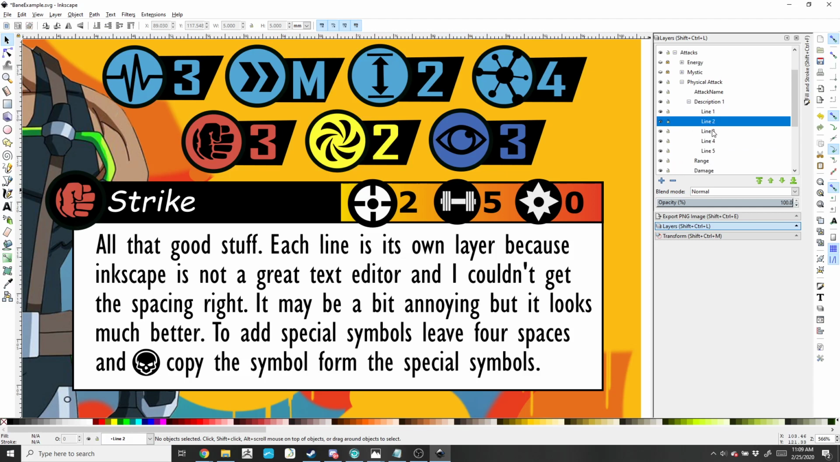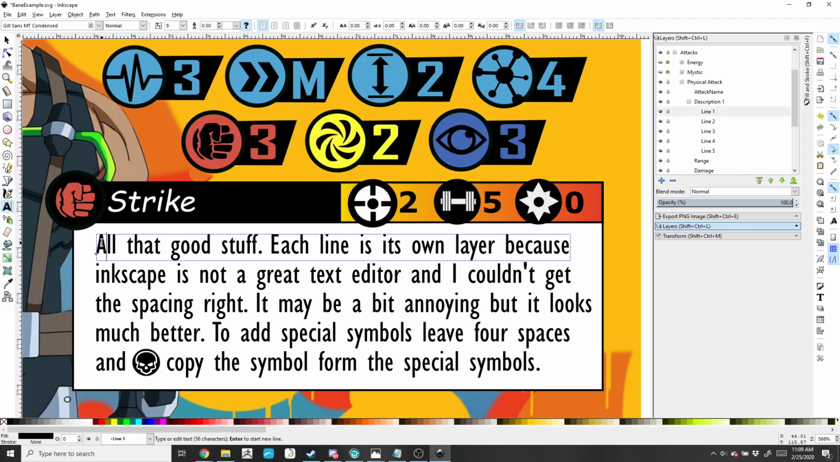If you can see here, there's 5 lines. I did that because Inkscape is a pretty decent vector editing software, but it's not great text editing software. So I kind of had a minimum spacing I could do, and that didn't really match the existing Crisis Protocol cards. So I just made each one a line and manually moved them into place. You can move them around if you need to. I'd suggest keeping them about here. But yeah, you can just edit this.